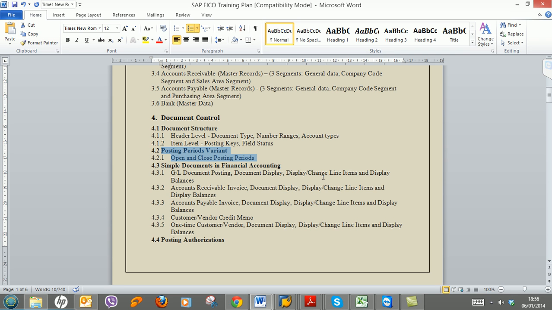Now we have to create the variant. Posting period variant is important to open and close the posting period. This is the accounting practice in businesses, that they open and close the period. They open those periods in which they have to post transactions, and they can close the previous periods in which they don't want the users to post any document. The manager can avoid further postings in a period by closing it.